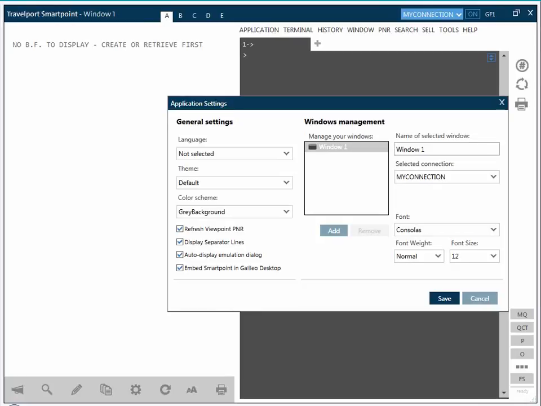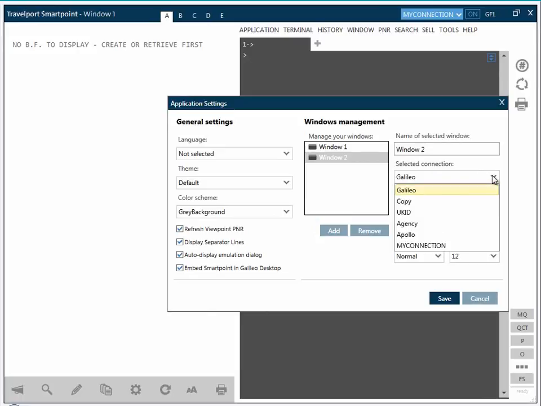To illustrate, let's add a new window. To achieve this, click on the Add button. Type a name for your window. Select the connection taken from your TCP/IP settings found in your control panel. Each window may have a different connection.